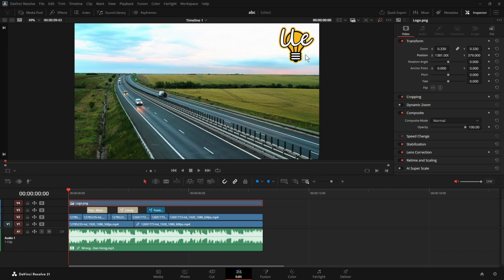Now to change the opacity for this logo, we need to go to composite, and from here reduce opacity according to your preference. So I'll just keep it here. So this is the way.